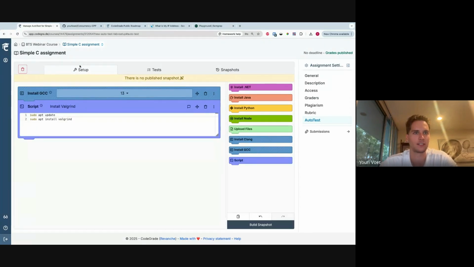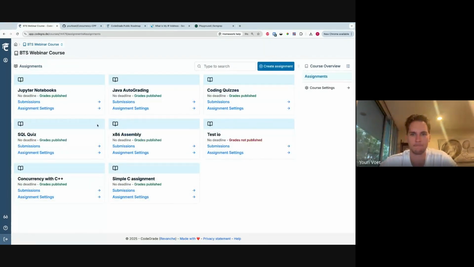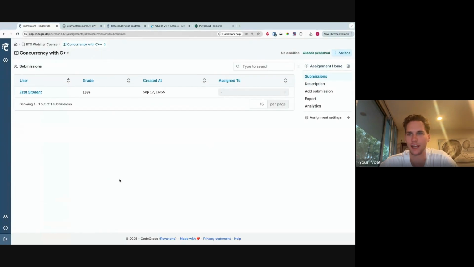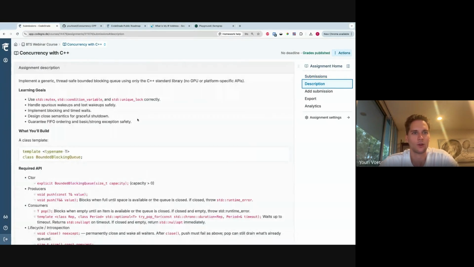All right, so let's move on to C++. So I have a concurrency version of C++. A quick question, which Ubuntu is it? I think it's the 22 LTS version.